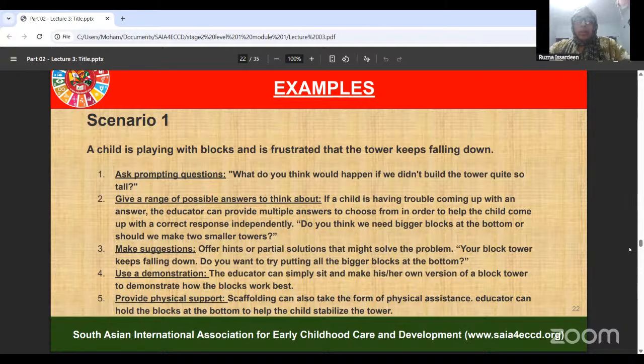So use a demonstration. The educator can simply sit and make his own version of a block tower to demonstrate how the blocks work best, and to provide physical support. Scaffolding can also take the form of physical assistance. The educator can hold the blocks at the bottom to help the child stabilize the tower.